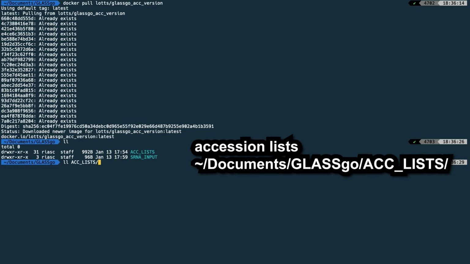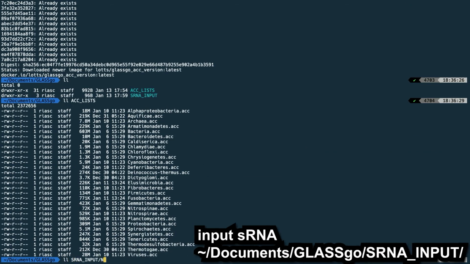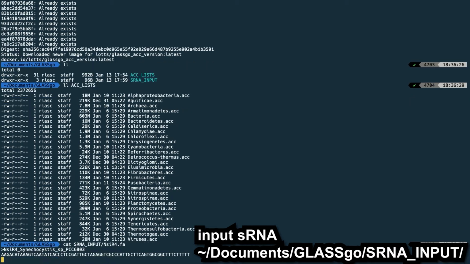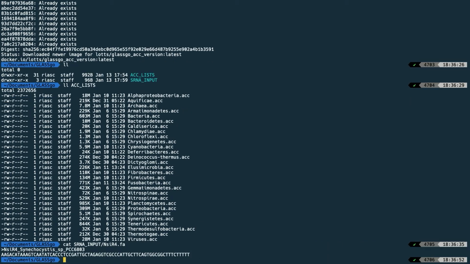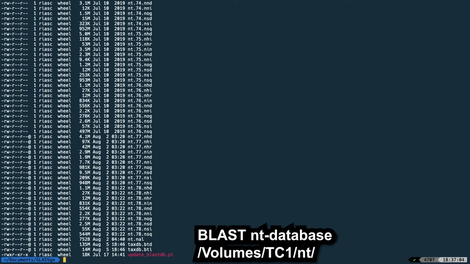Here we downloaded all the accession lists into the folder acc_lists. Likewise, we deployed the input files into the folder sRNA_input. Here we have only one file. This is the NSIR4 FASTA file, which contains a single sRNA sequence. And lastly, the BLAST database is located in this folder.